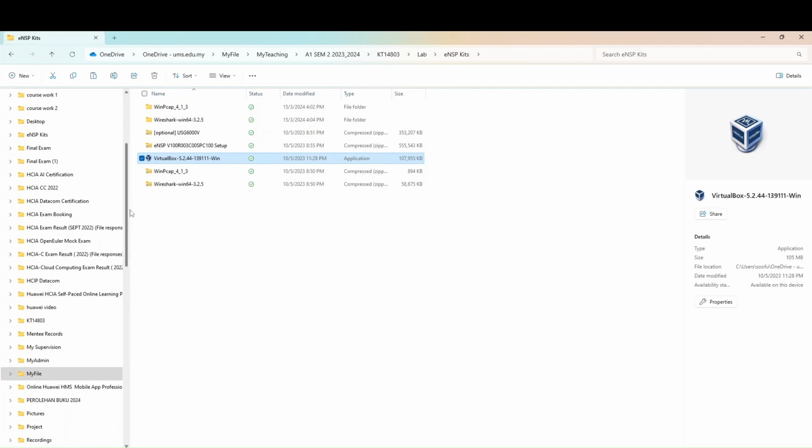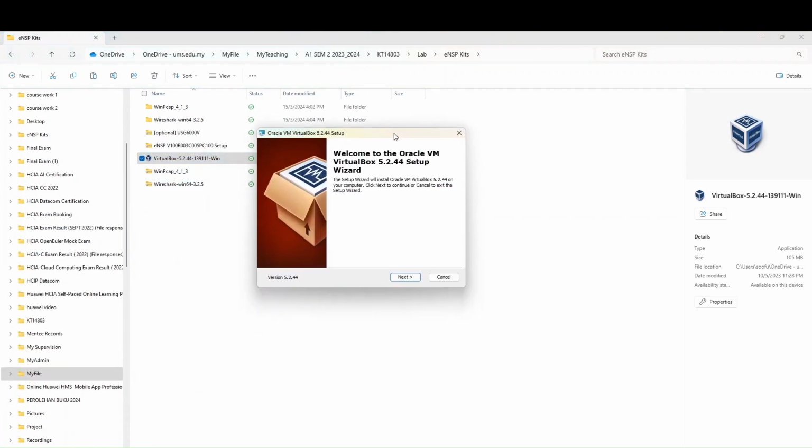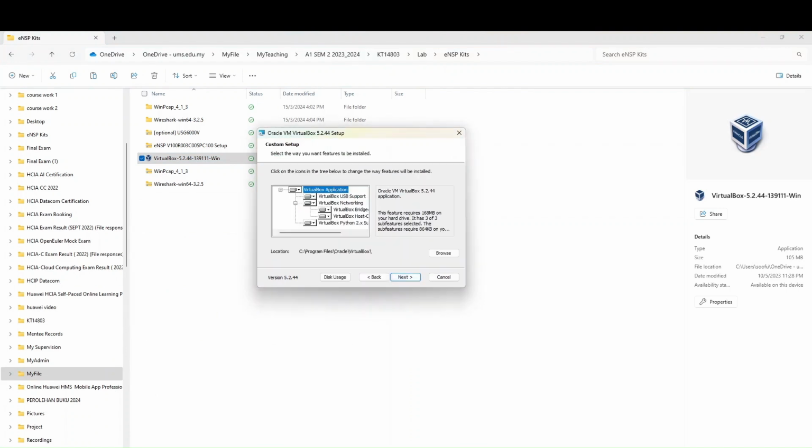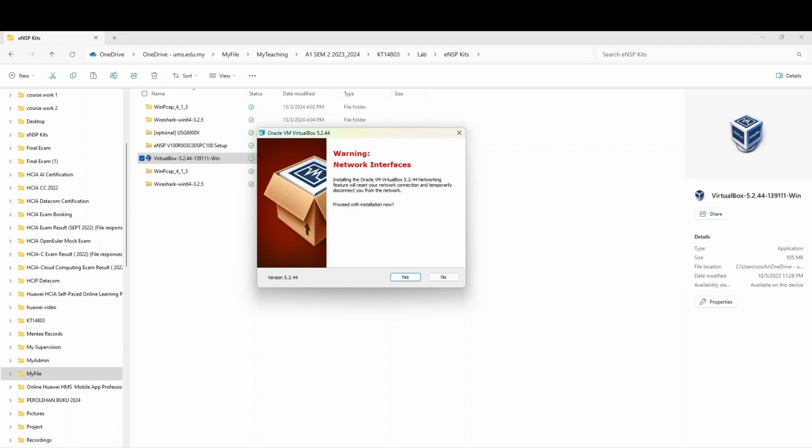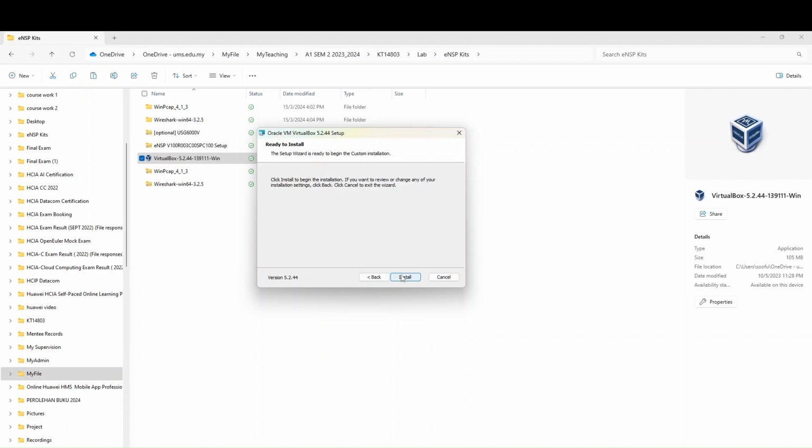So you just double click on it. Okay, so this one you just click next. It will prompt up, and then for the location, most of the time you will just follow the default settings. So you just click next to proceed. On here you also can, based on the default settings, click next. Okay, and then you click yes and then install.